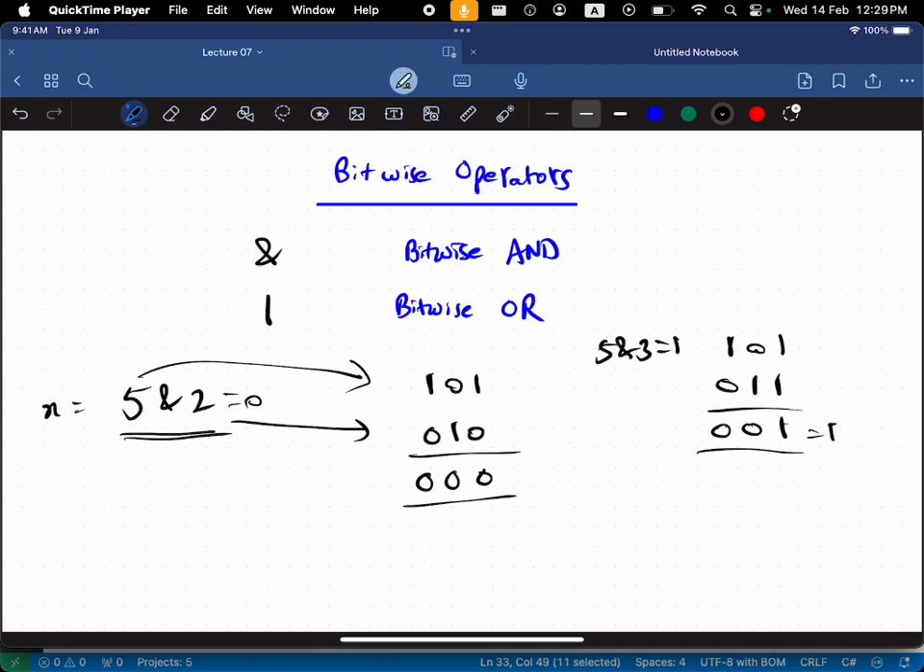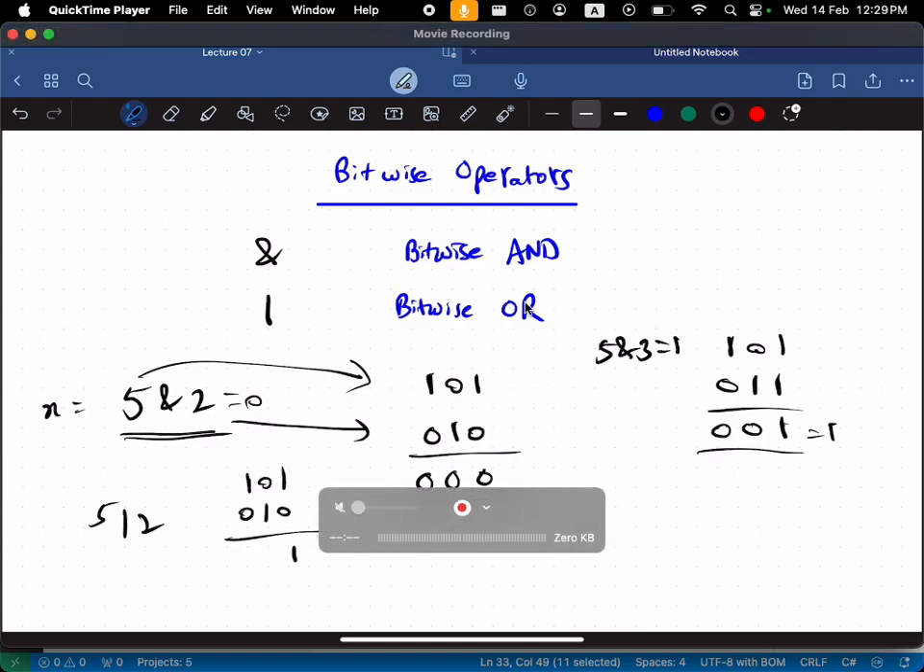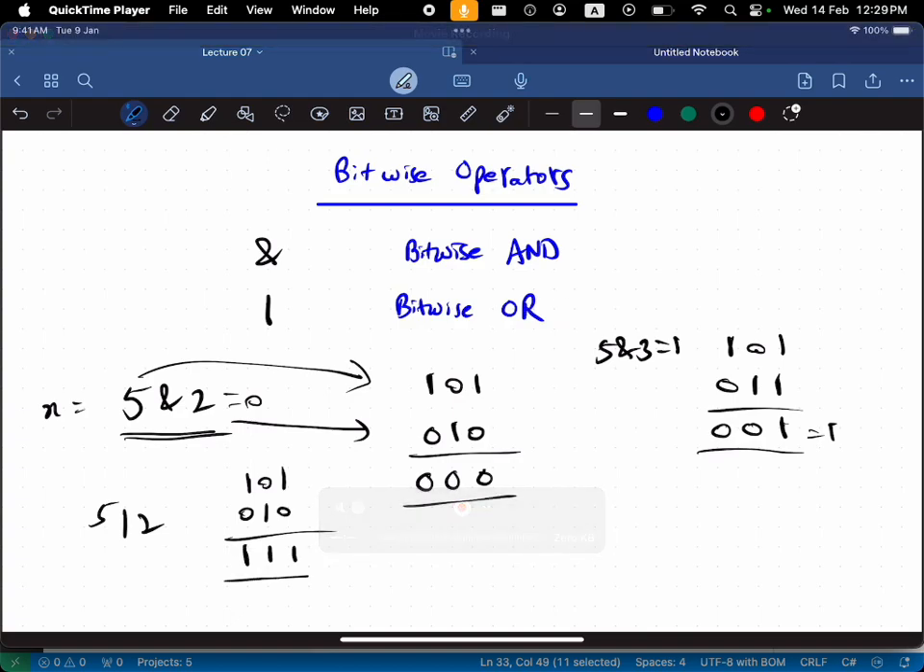Let's take 5 or 2. Again the same, 101 and 010. 1 or 0 is 1. 0 or 1 is 1. 1 or 0 is 1. So what is the equivalent decimal value? 7. So 5 or 2 is 7.